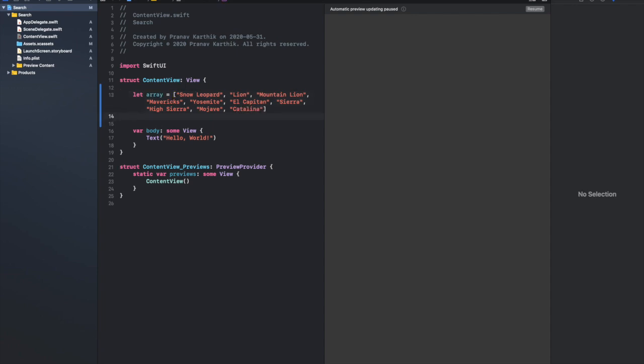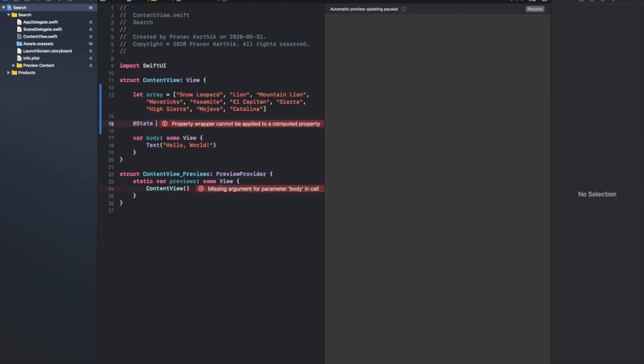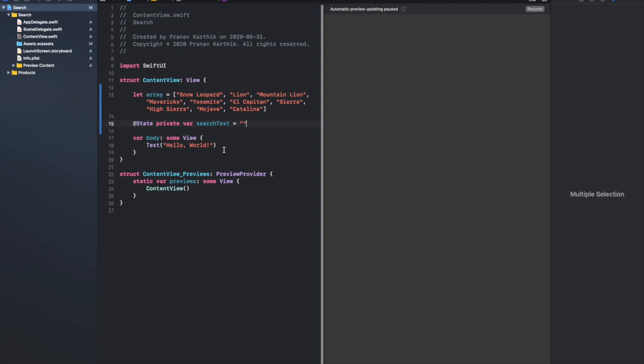Now that we have our array, we also need another variable for our search text, which is going to be our query. Now we need to use @State so it can be recognizable by the text field. Let's just call it searchText and set it to nothing for now. And we're just setting this as private for now, but it doesn't need to be.